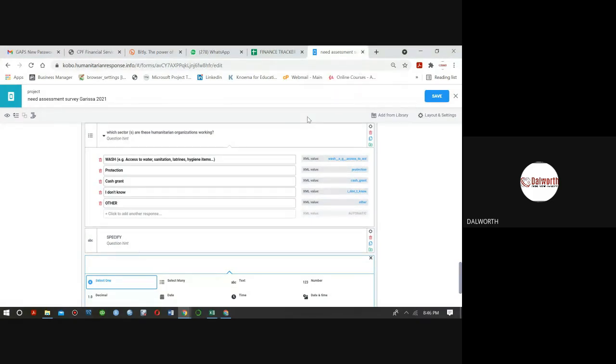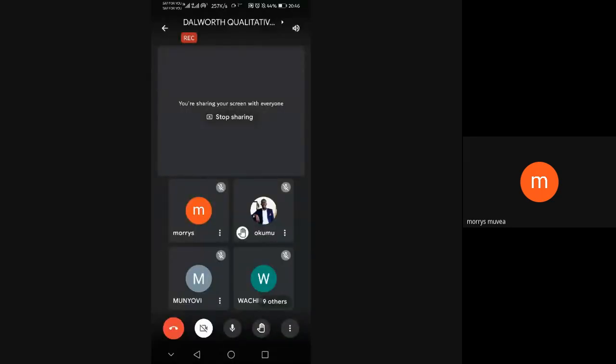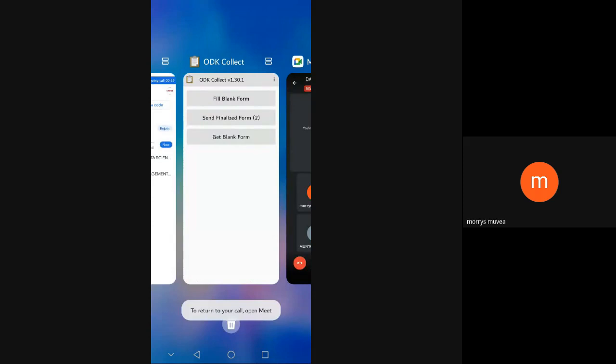So let me go back and demonstrate how to log in with Kobo, because even for Moses, you will appreciate that the procedure is still the same. The interface of these two mobile applications is still the same. Let me display my screen so that you see these two.